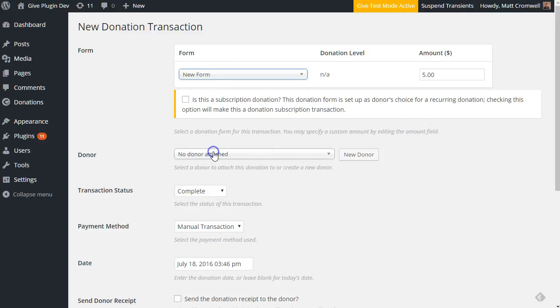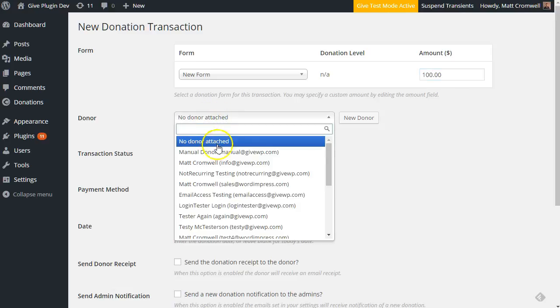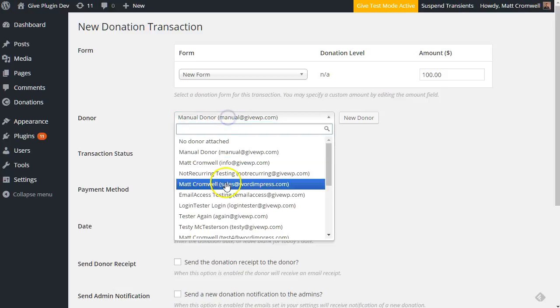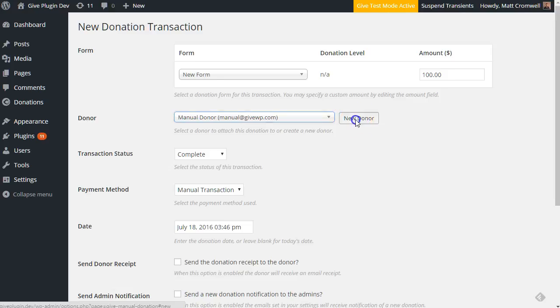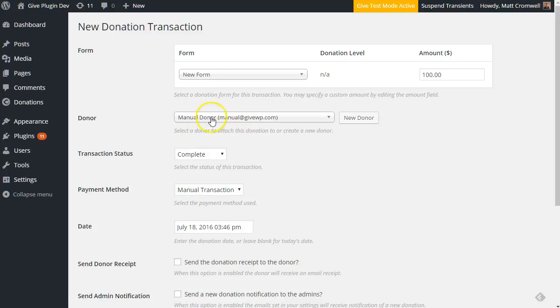For this purpose, we're going to choose just a simple form, and we're going to set the amount at $100. And we're going to now attach a donor. I just call them the manual donor. But you also have the ability to add a new donor here. Every transaction has to have a donor attached to it in one way or another. So you can choose from your existing donor base, or you can create a new donor. And from there, you'll be able to set the email, the first name, and the last name, which is the minimum things that you would want for the donor records. We'll go back to choose manual donor.